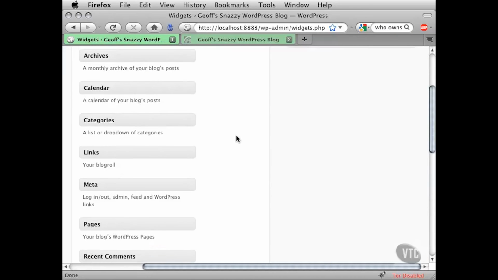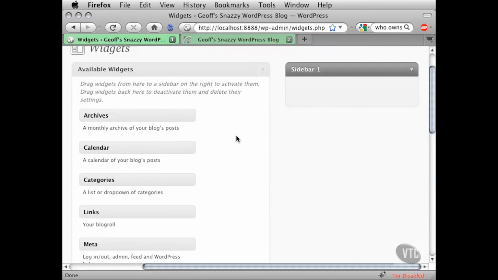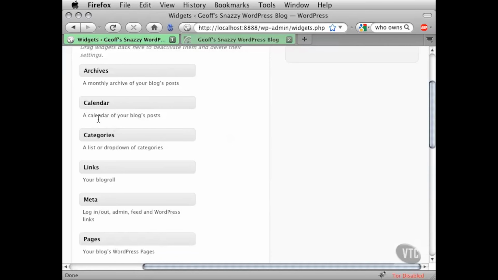Now, there's a couple of specific widgets that I want to point out here to draw your attention to. First of all, if I scroll down a little bit here, we have calendar, a calendar of your blog's posts.